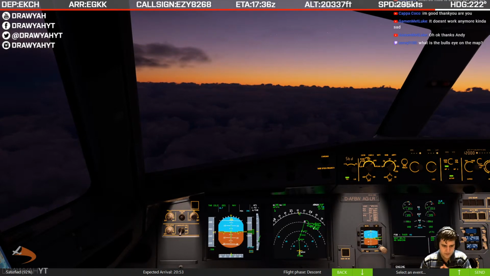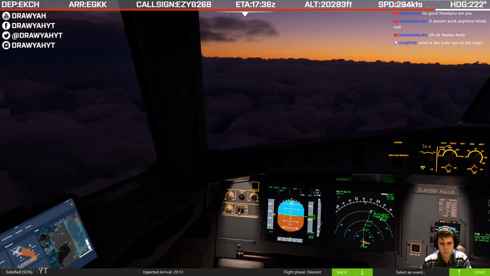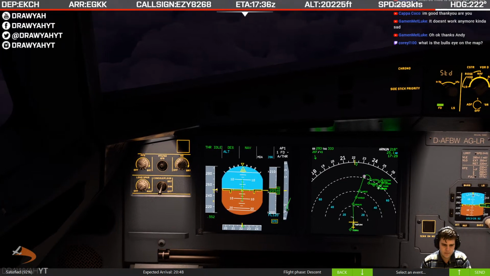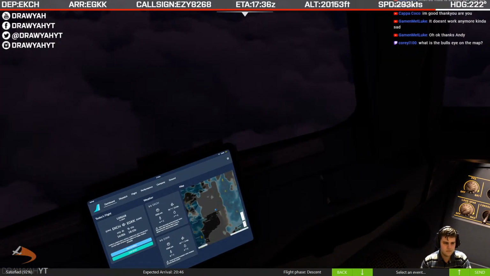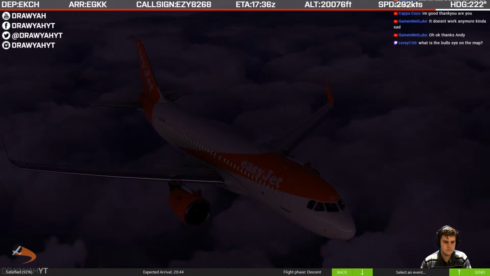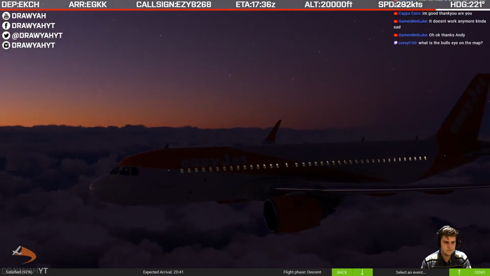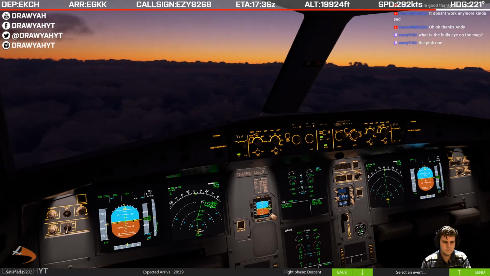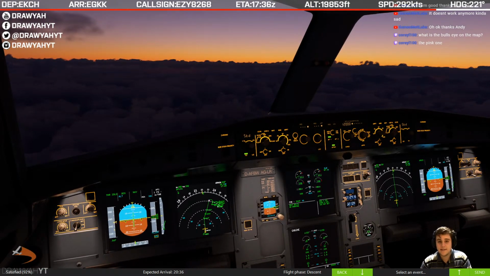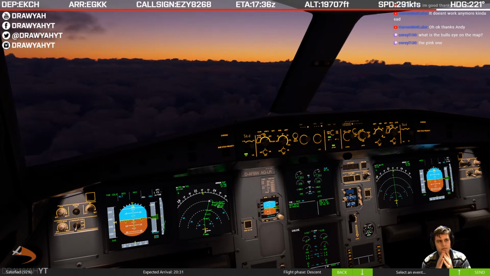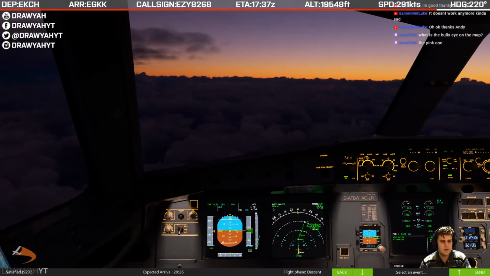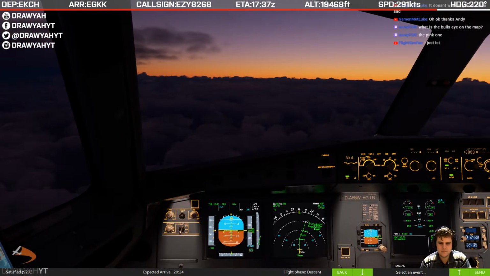What's the bullseye on the map? Which bullseye? The pink one. I forget what it's called. It's where you reduce your speed, but I can't remember the name. Decel. That's it, it's decel. Decel decelerates. That's where you slow the airplane down.